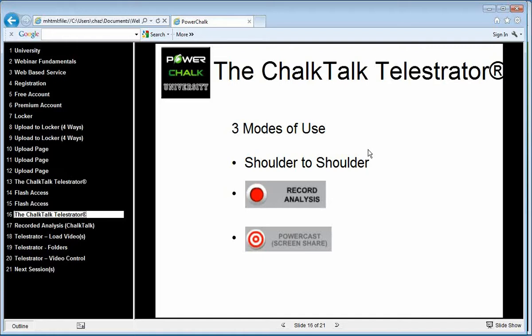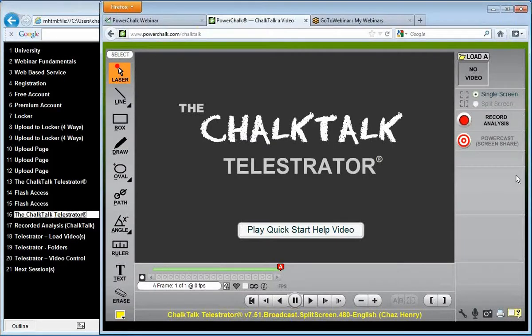I'll answer the questions verbally, but I want to get through as much of this as possible, and I want to make sure we set ourselves up well to really dive deep into the Telestrator in this next session. So the last thing I'll say, and we'll wind it up for today, is the Telestrator has 3 modes. So there's really 3 ways you can use this.